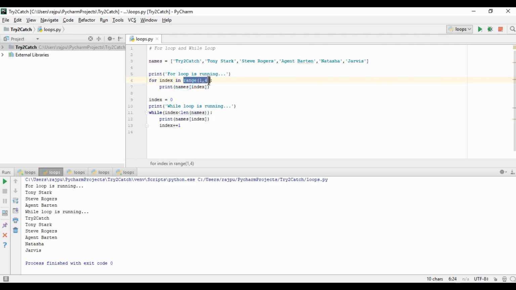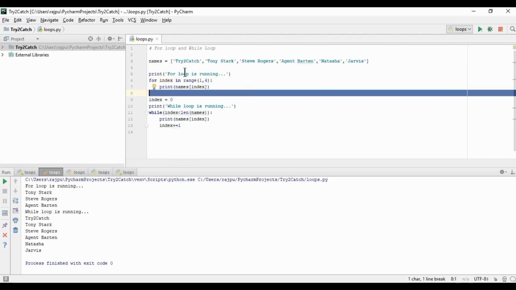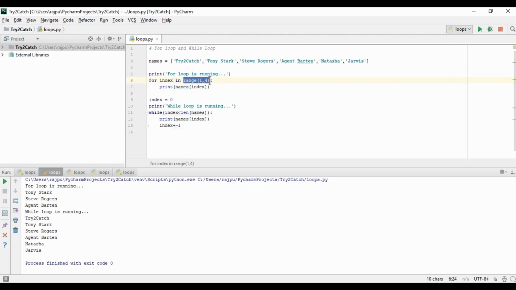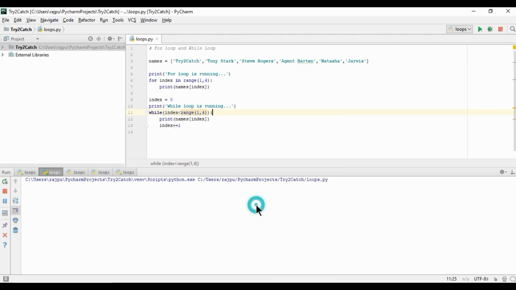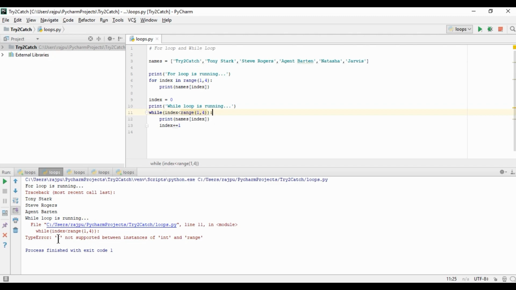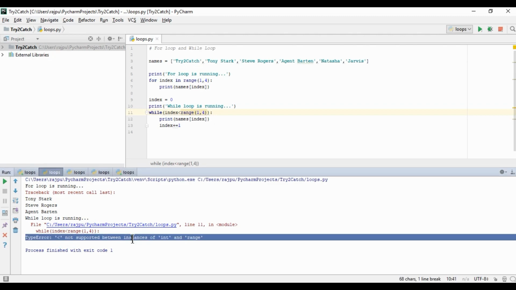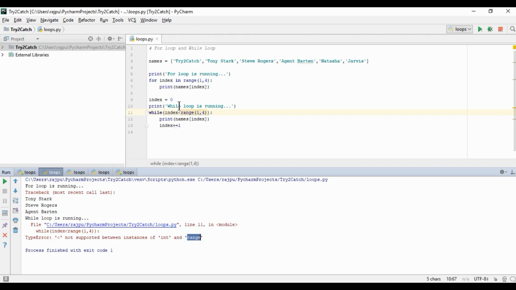But let me show you by using this in while loop. If we want from 1 to 4, I'm pasting it here and running it. So it will give you an error. So this is the error: less than operator not supported between instance of int and range. So this is the problem. So I am just doing Control Z. Yes, it is fine now.